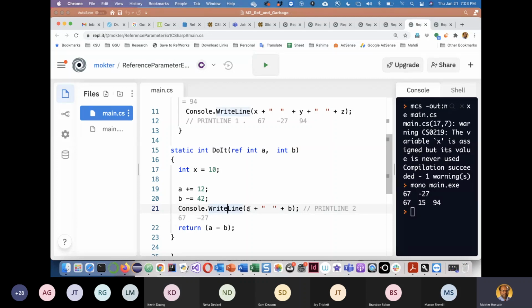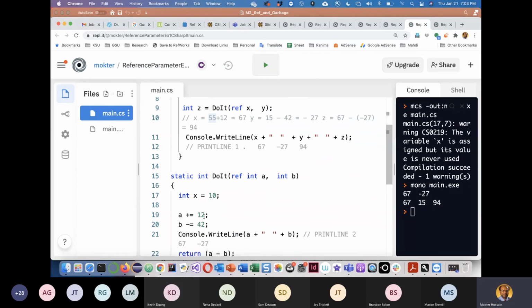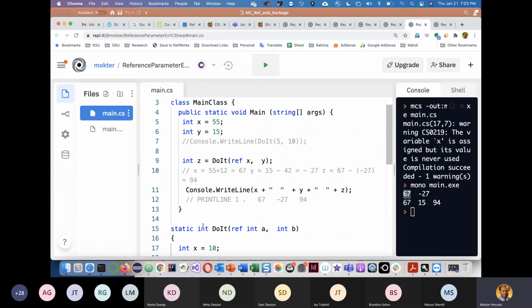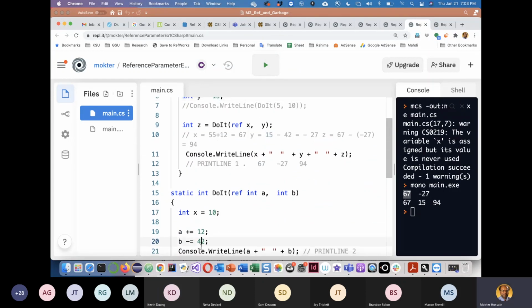So when it executes line 21, what will happen? A equals A plus 12. So what is my A value here? 55, right? A equals 55. X is X plus 12, so 55 plus 12, 67. This is my 67. And B equals B minus 42. So what is my B value? 15 minus 42 equals negative 27. Are you okay?